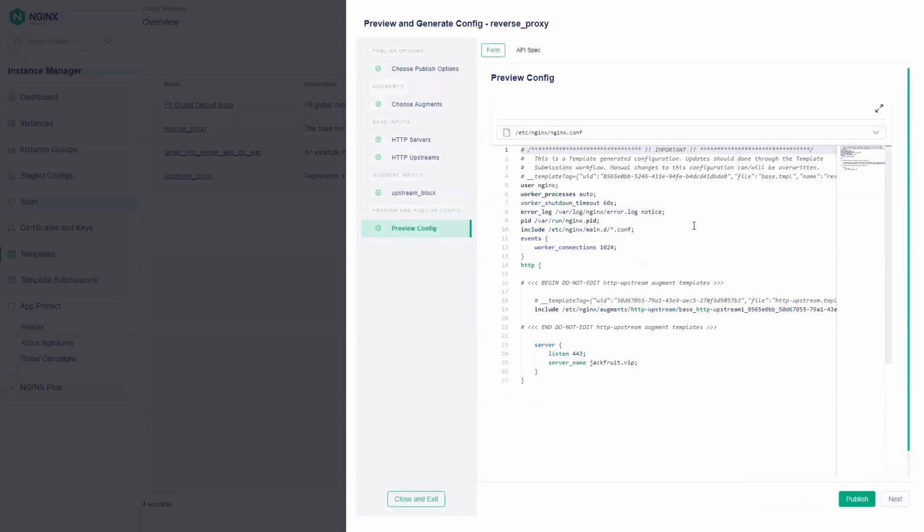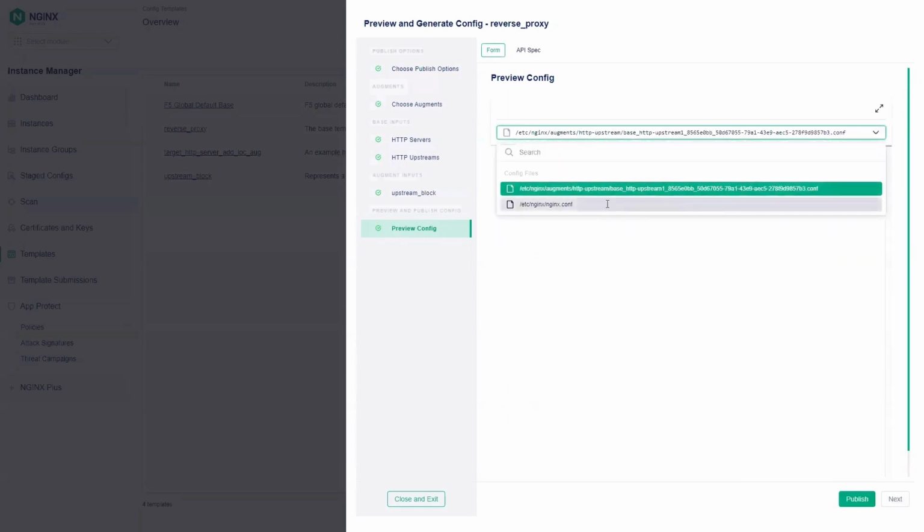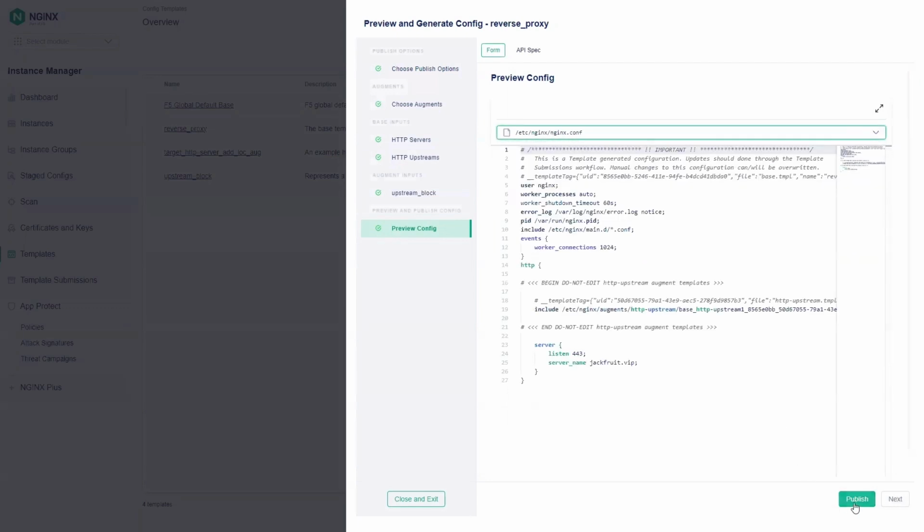Using this preview, I can see exactly what the configuration is going to be on the output using this template. I'll hit publish. And boom, that is now published down to my data plane.